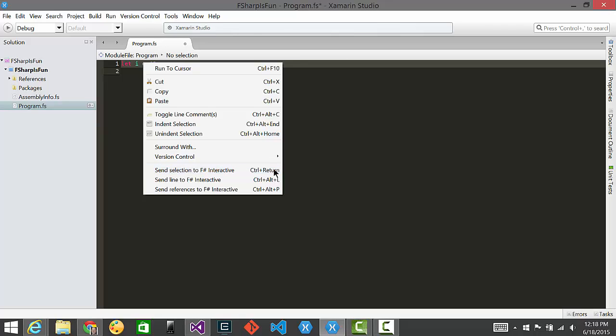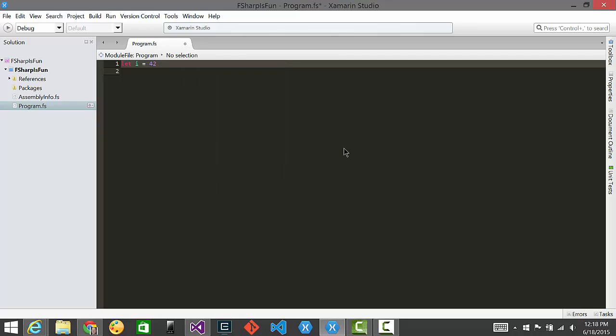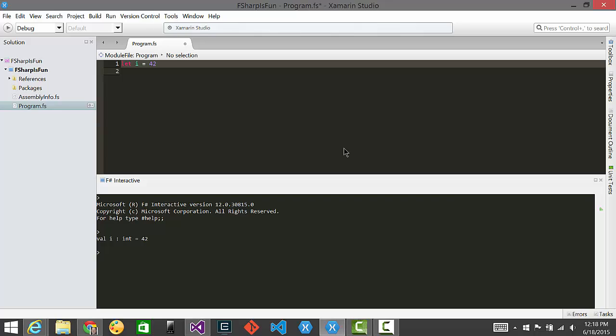The shortcut for this is Control Return. So I'm going to hit Control Return or Enter, and it's going to pop up this F# interactive window down here, and it's going to give me the results of executing this line. And it's telling me that it's created a value I, it's inferred that it's an integer because 42 is an integer, and the value is 42. Okay, great. So let's try a little experiment here.